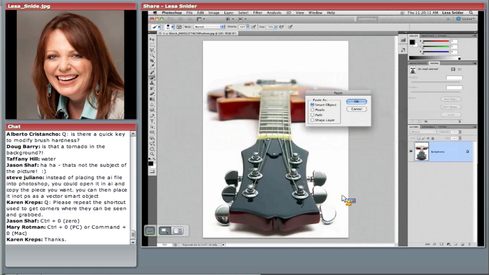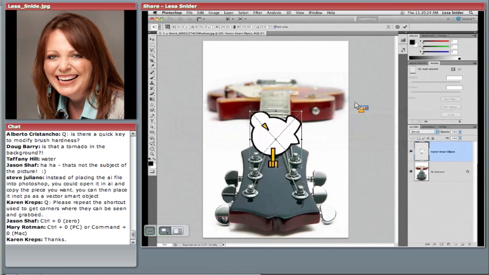to ask you, well, how would you like to paste this item? Would you like it to be a Smart Object, pixels, path, or a shape layer? Well, if you want to experiment with resizing it and have Photoshop remember that it is indeed a vector, you want to choose Smart Object. So go ahead and press OK.